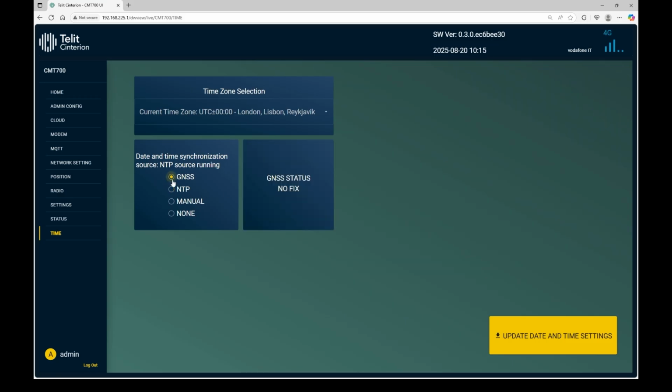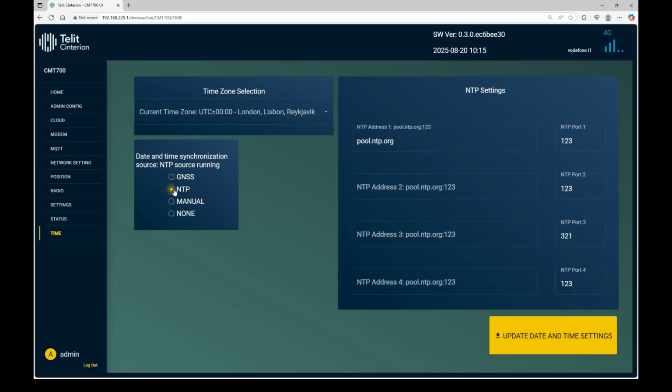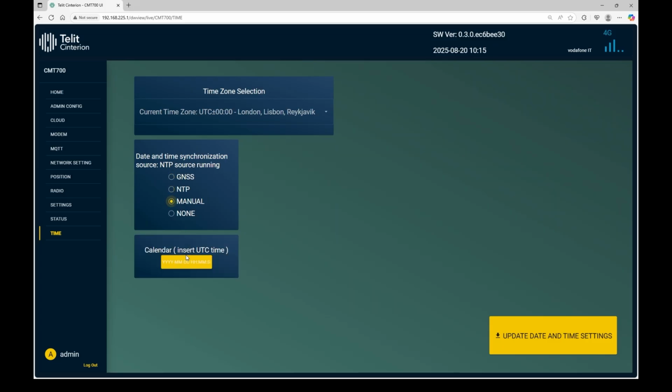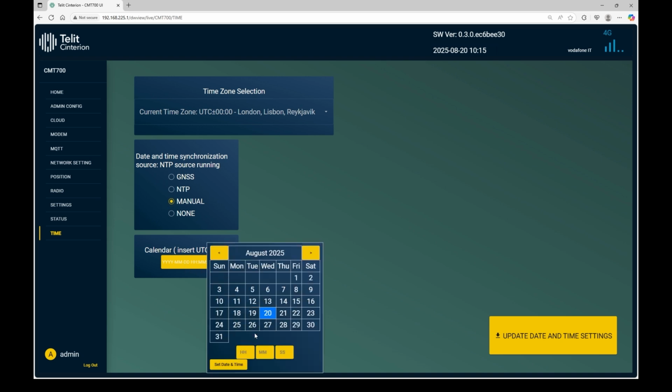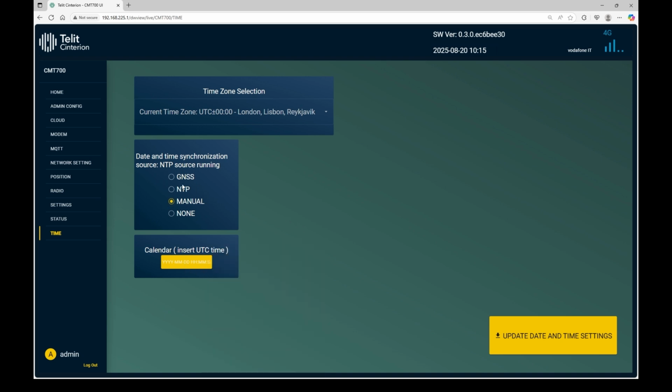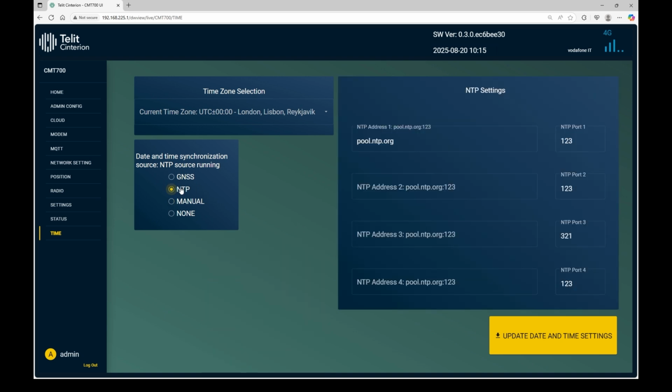GNSS will notify the availability of a fix for date sourcing, NTP will let the user set up to 4 servers, and manual will allow to set date and time from a calendar. To use NTP, a valid connection to the internet must be available.